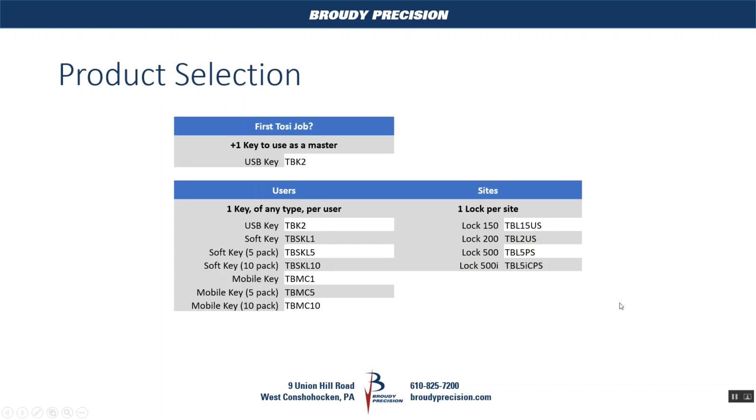So how does the product selection work? Really, if it's your first Tosibox job and you haven't implemented before, you don't have a master key that's going to let you manage all of your sites and all your users, you're going to purchase one TBK2 that will be used as your master key. And then you'll purchase a key of any type per user. And that could be a USB key, it could be a soft key, it could be a mobile key depending on your use case. As I mentioned before, the USB key comes with a mobile key, and that USB key gives you a little bit more flexibility than the soft key does.